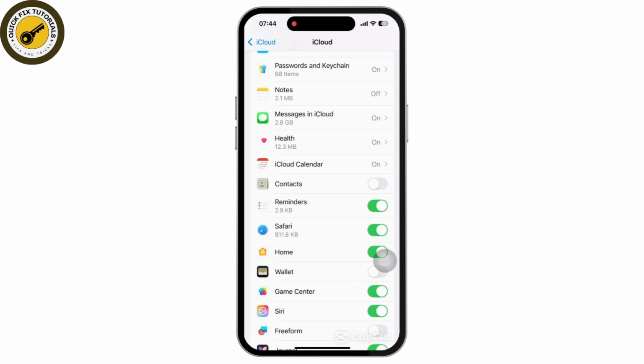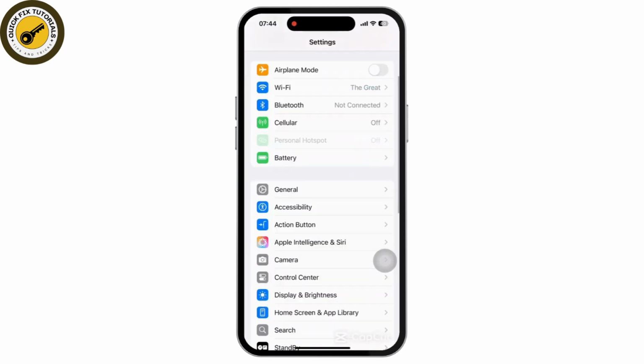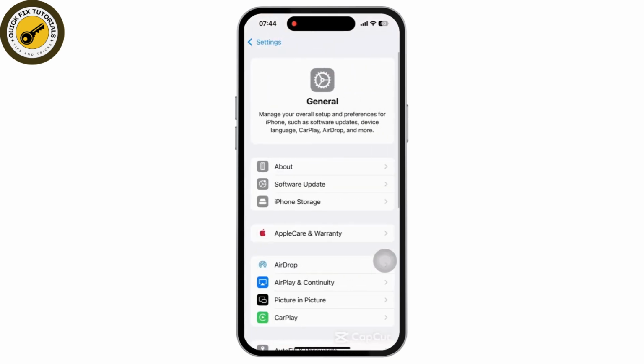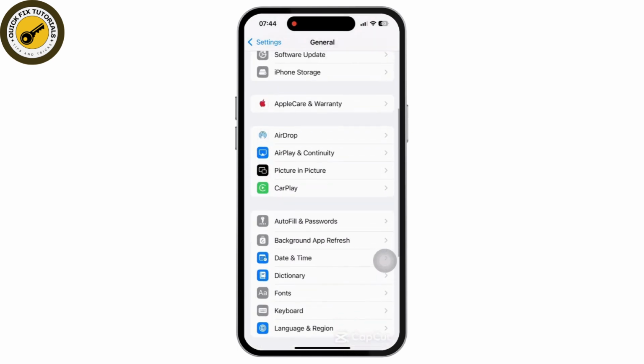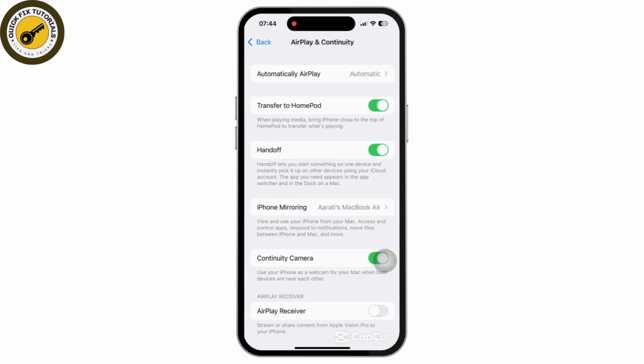you are back in the settings, all you have to do is tap on the General option. Then once inside General, tap on the AirPlay and Continuity option available there. Then toggle off Handoff. It stops call continuity between devices. So that is it.